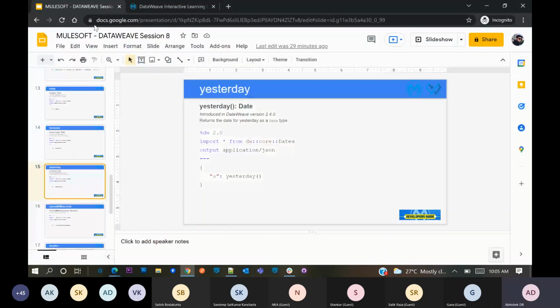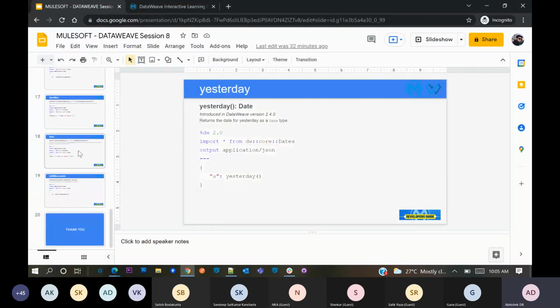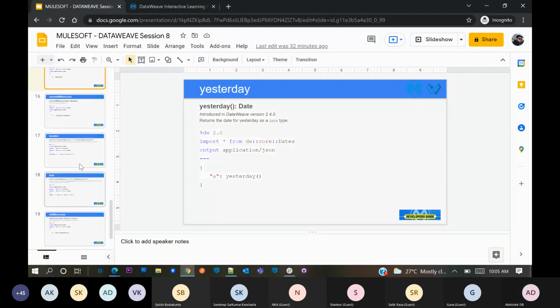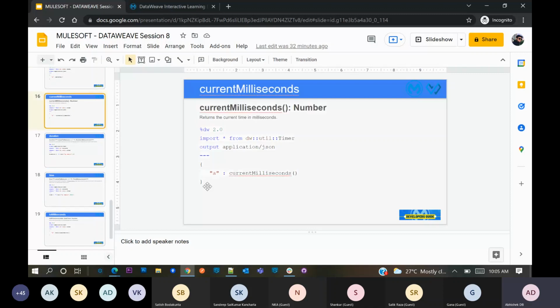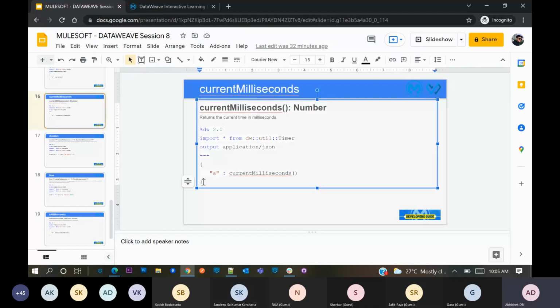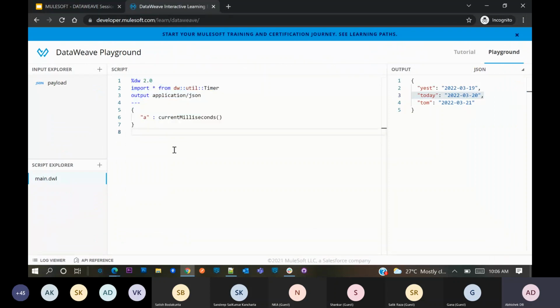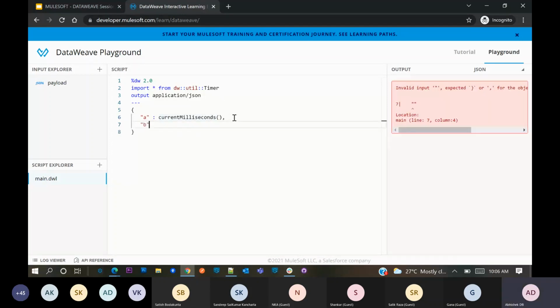Now let us start with the timer function. We have 4 functions in this, and the library is timer. So when you say current millisecond, it takes the current time that the system has and converts that into milliseconds. Okay, now let's see this.